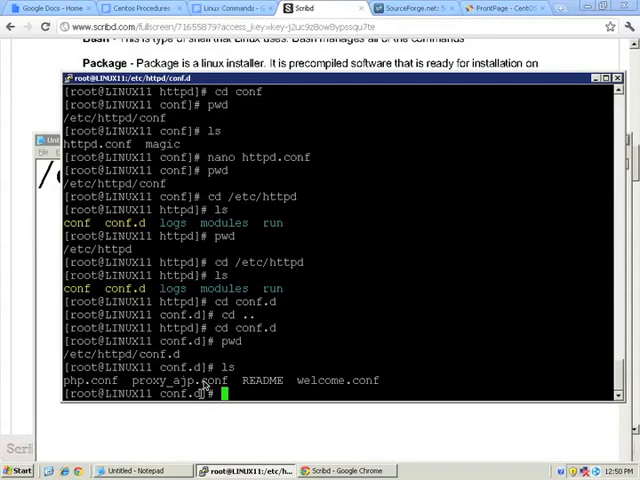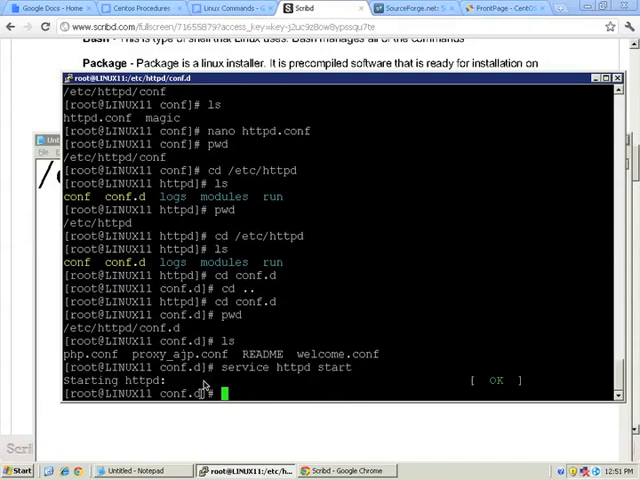So let's actually do what we're supposed to do. Let's start the web server, okay? service httpd start. Got that? Service space httpd space start. And starting httpd, okay. All right?